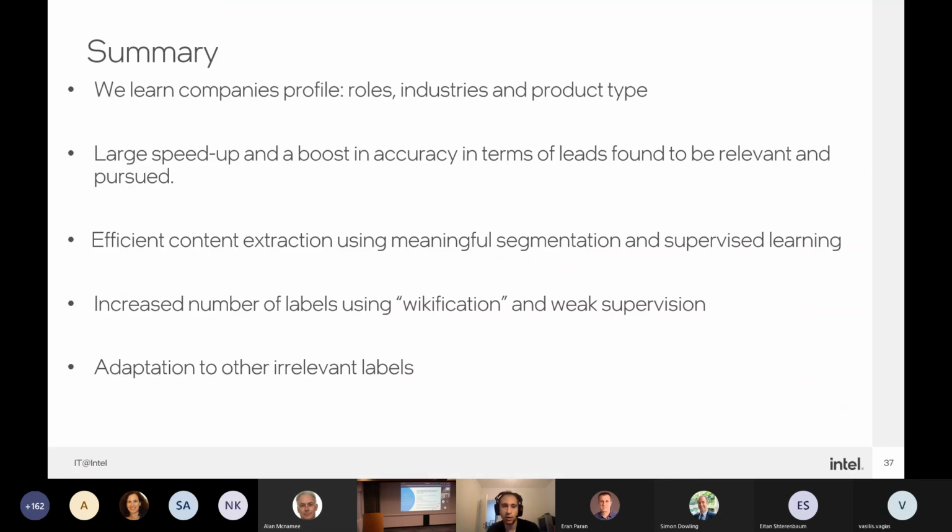So to summarize, we wanted to learn a company profile. This serves a lot of purposes. The profile consists of roles, industries, and product type. For lead generation, this causes a large speedup and saves a lot of time and effort. And I talked about three data optimization challenges and how we solve them, which are efficient context extraction, increasing the number of labels using wikification and weak supervision, and finally adapting to irrelevant labels for the population data.